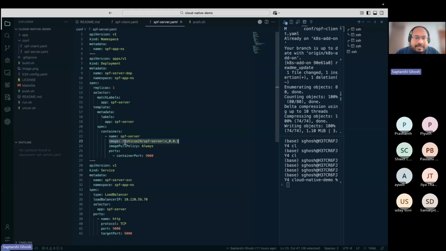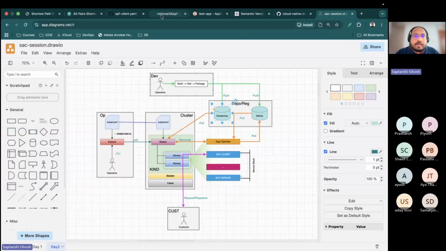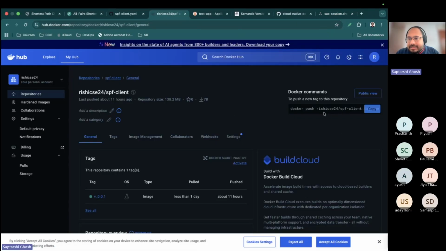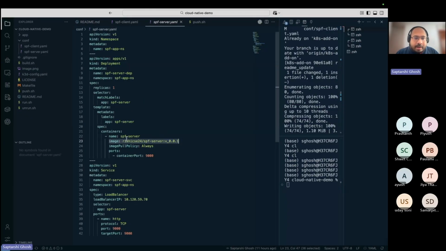If you recall, this is the exact same location where I showed you my Docker Hub. This is the exact same location: Rishi CC24 SPF client, then colon, the tag is v001, and for the server it is the same with SPF server. So if I make a Docker pull from this particular tag, I should pull the image, and that is something which is defined not here, but in my image key-value pair.